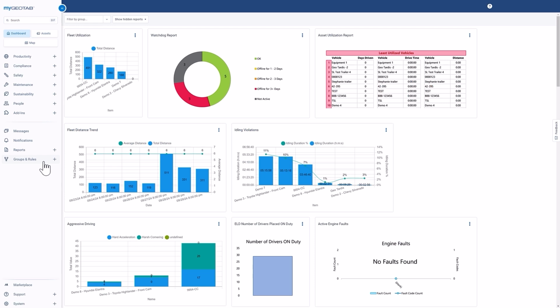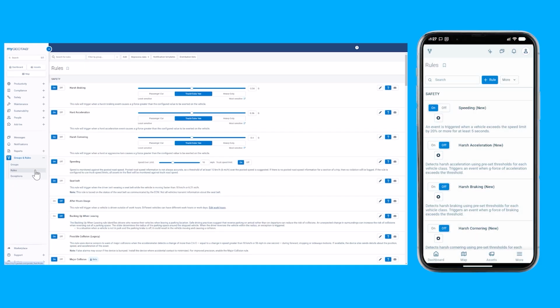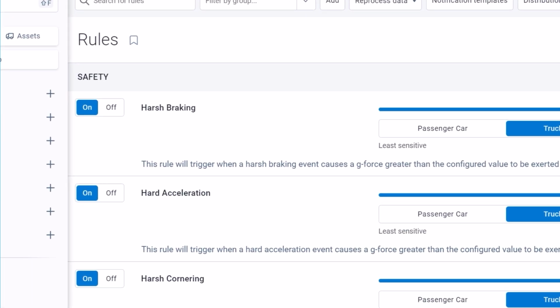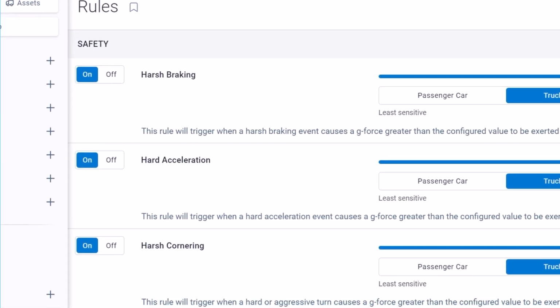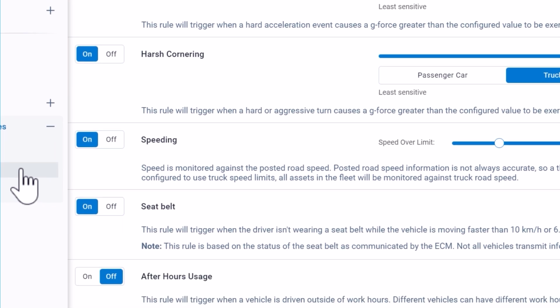Rules are your key to proactive fleet management, helping enforce company policies and ensure driver safety. Geotab comes with the most common rules pre-built, and you can customize these rules, such as adjusting the speeding threshold for different zones or vehicles.